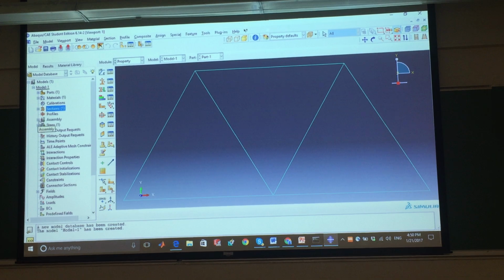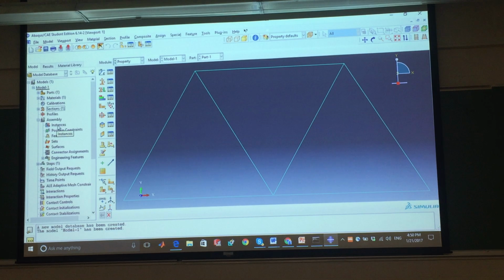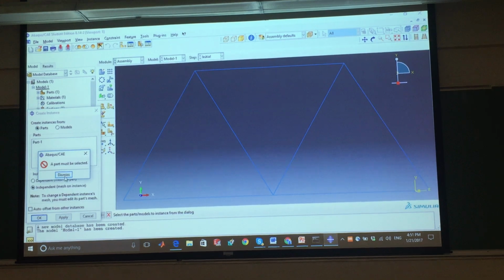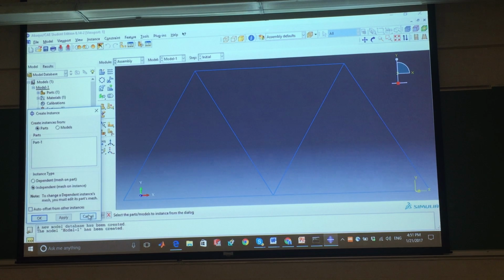So next we need to create an instance for the part. If we open up the tree for assembly, there's instances. Double click Instances, and the whole part is already selected. And we're going to be creating an independent mesh on instance right now. Later on we will be using a mesh on part when we're making certain meshes, which we'll go over later, for solid bodies. But for trusses, we're just doing independent mesh on instance. So apply and click OK. And we have created an independent mesh. Oh, we didn't select the actual part. Re-highlight.